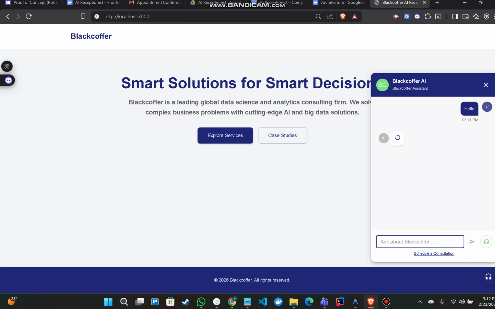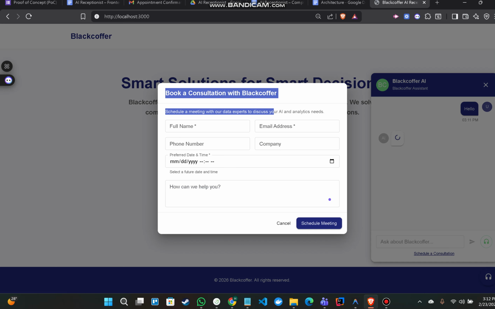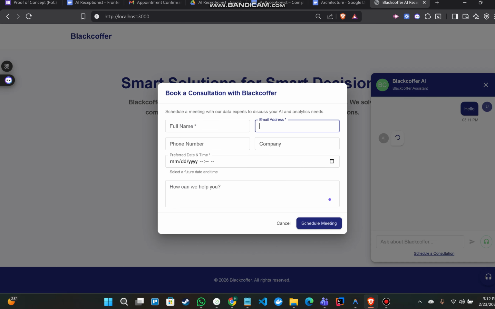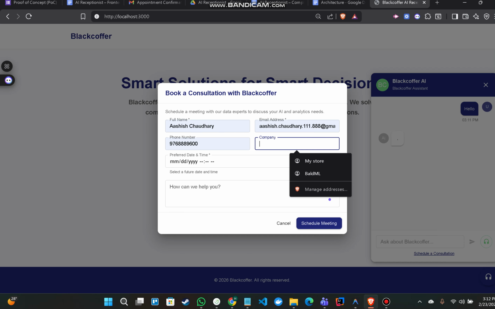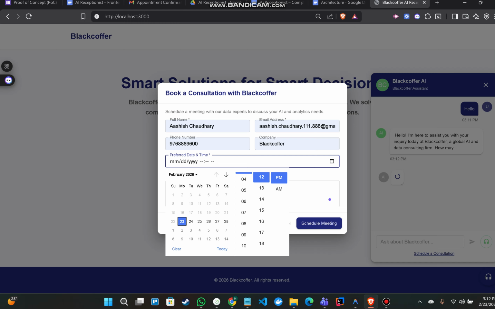And from here, schedule a consultation. If we click here, we can see, just a second, a modal will pop up, and here we can submit the full name, email, and address. Currently I have filled in my personal email ID and my personal phone number, with the company name, that is Blackcoffer, and the date. Regarding the date and time, we cannot select past dates, we can only select future dates.